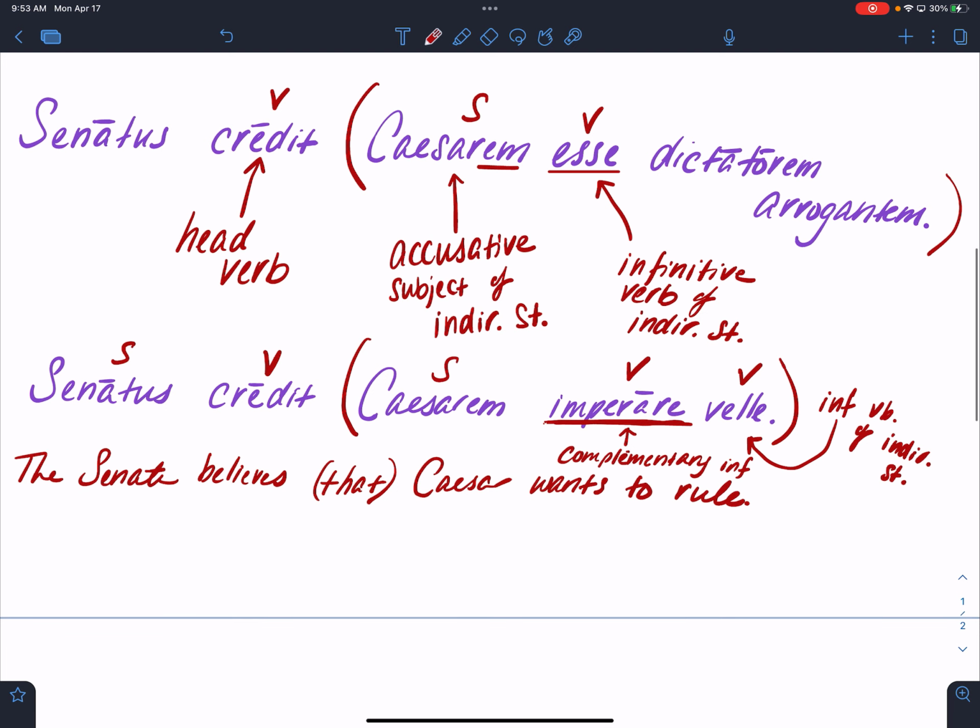Now, how would this change? So the word credit is present tense. How would this now change if I were to make this word credebat? Would that change the way I translate this? Okay, so the Senate was believing or believed, right, because it's an imperfect. Am I going to change how I translate velle? Because why? Why do you think?